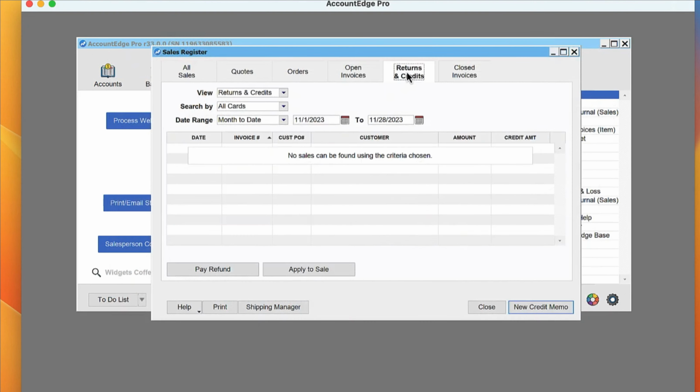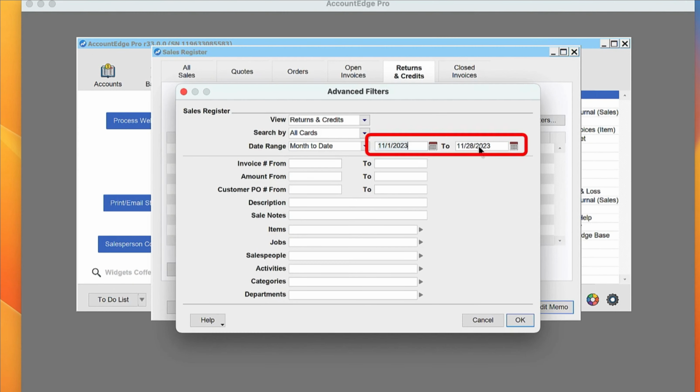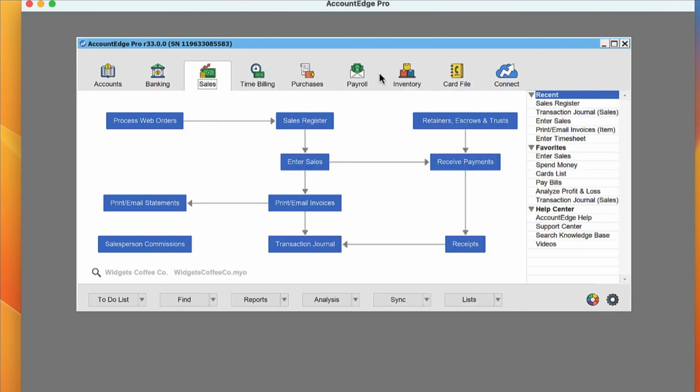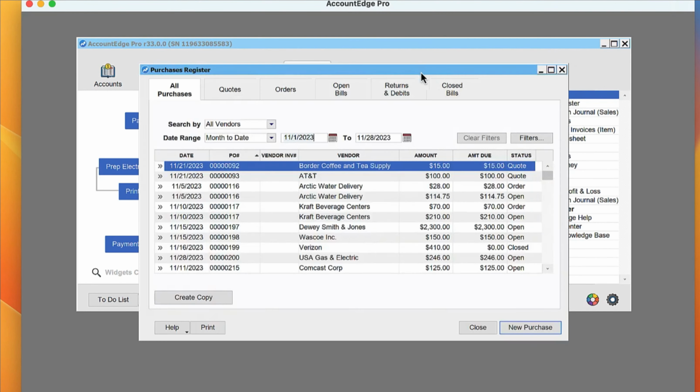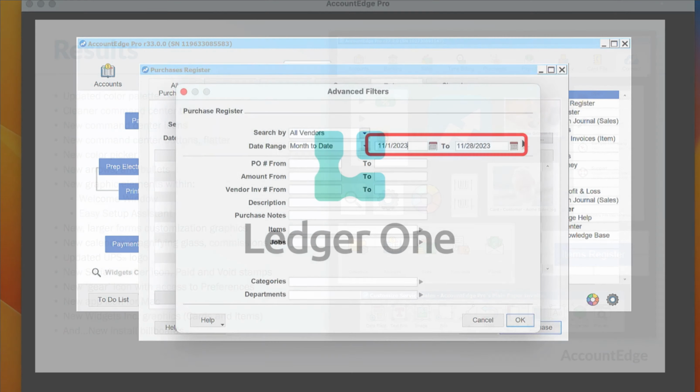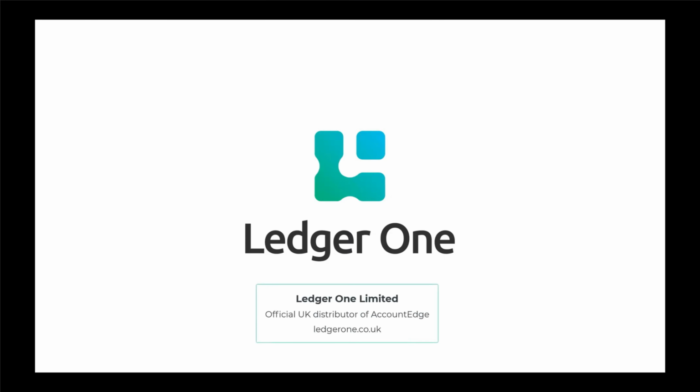In our sales register, in returns and credits, we now have a date filter. The same thing on the purchases side as well. If we open up our purchase register, you'll notice in the returns and debits, we also have in filters a date range, so you could easily find open credits and debits. We hope you love all these user requested enhancements in Build 33 of AccountEdge Pro.